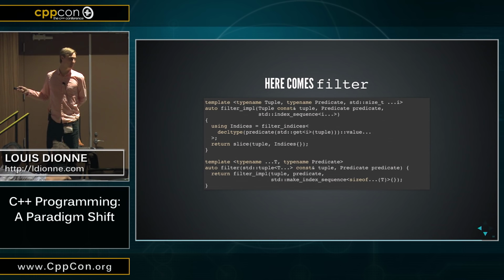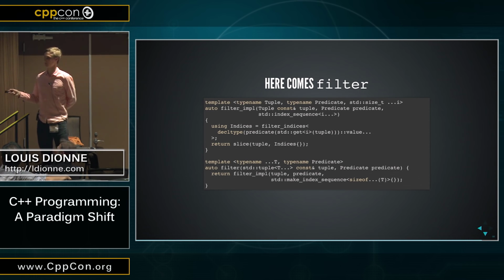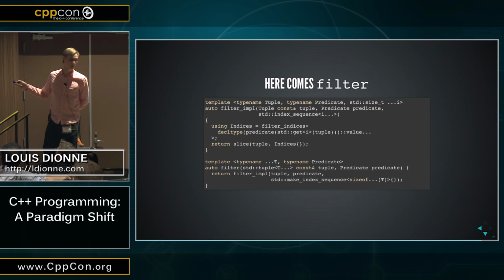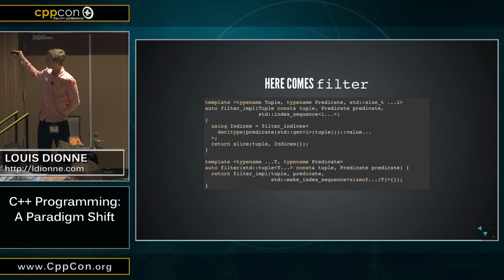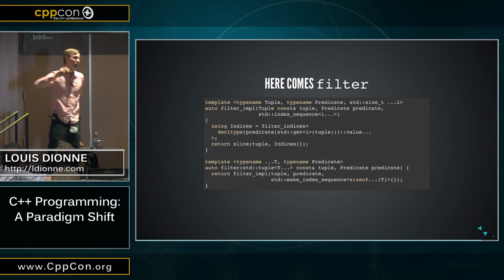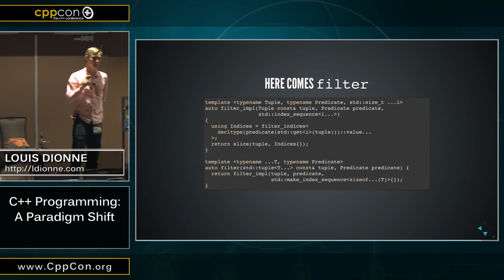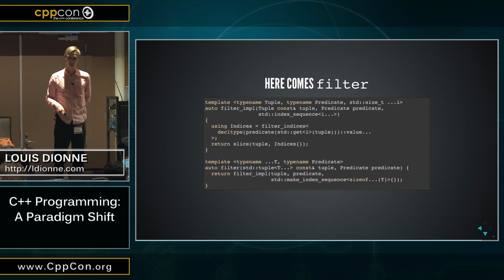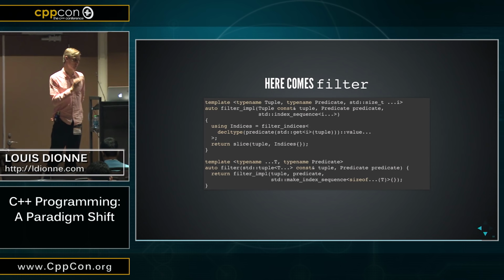We're going to do it step by step because this one is actually very difficult to implement. So we get a tuple, and we get a predicate which returns an integral constant. We create an index sequence with the size of the tuple, and then we use a helper to create an index sequence that contains the indices of the objects for which the predicate returns true, and only that. So this indices here again is a std::index_sequence that contains only the indices where the predicate returns true.